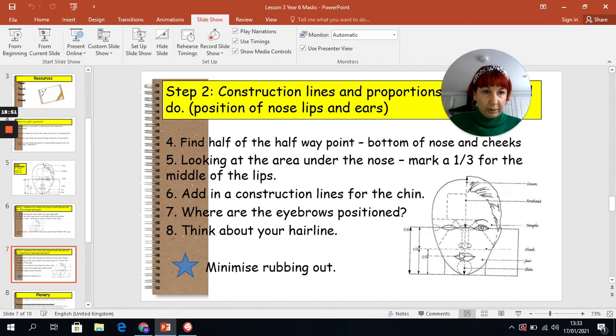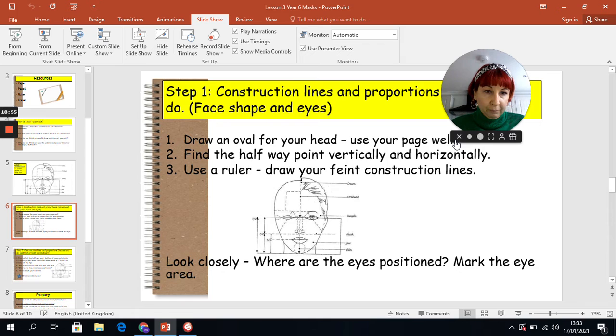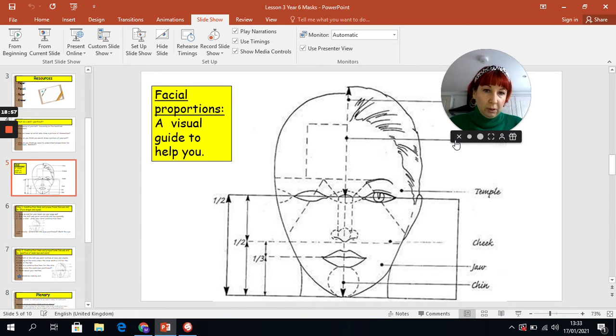Not sure why it's decided to fall asleep on us, but there's the diagram again. There we go. So really focus on the shape of those eyes, just very lightly, because you will be changing it.